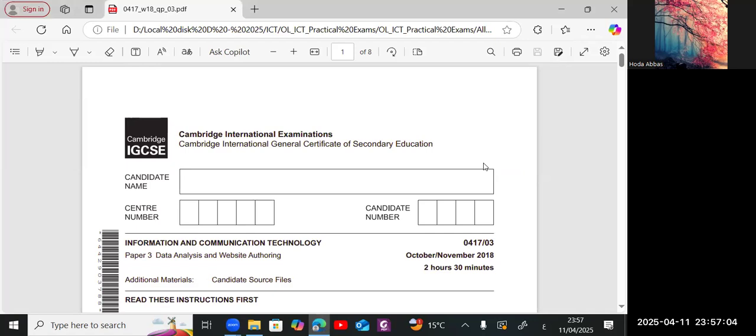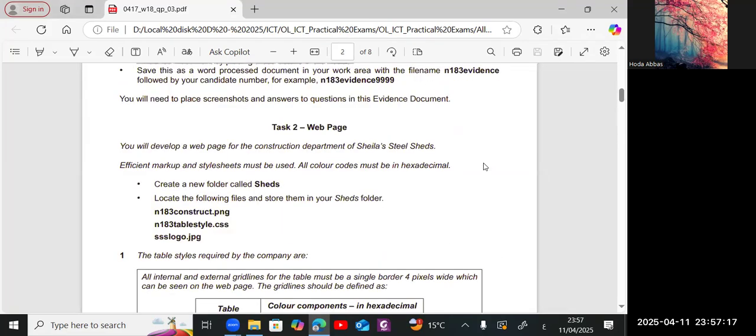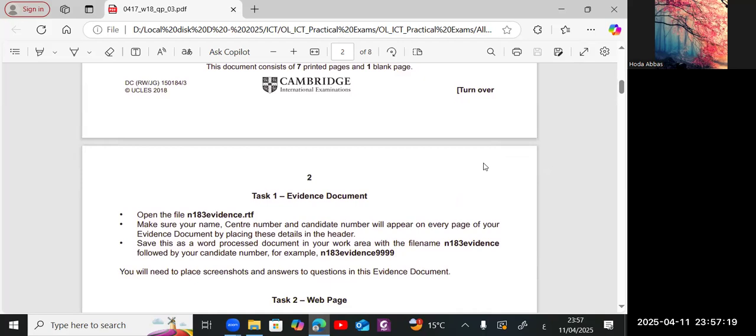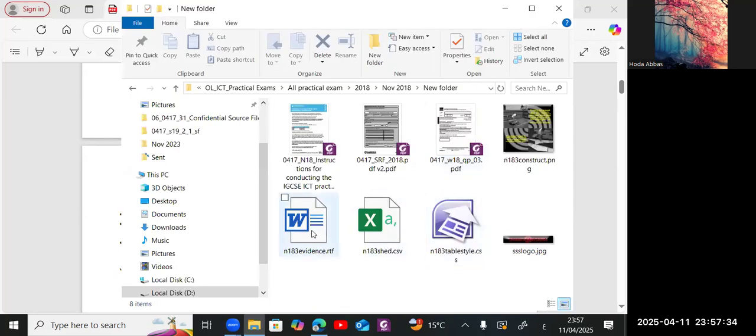We started to solve paper 3, October, November 2018. I will start today to solve website authoring. So I will go to the web page. First of all, we will be asked to open the file in task 1, evidence.rtf. So I will open it, this one.